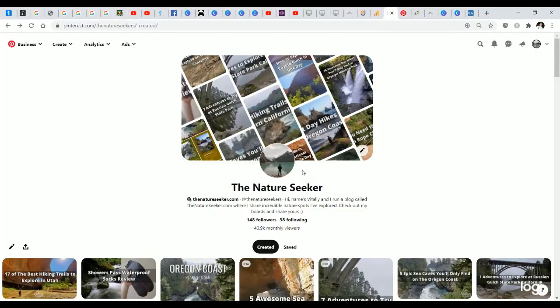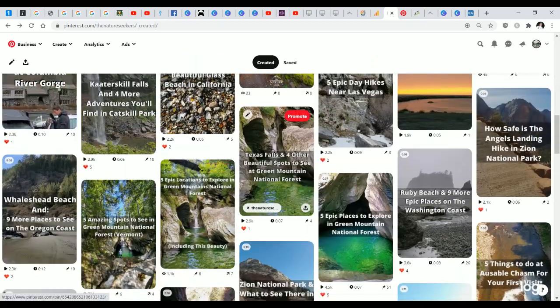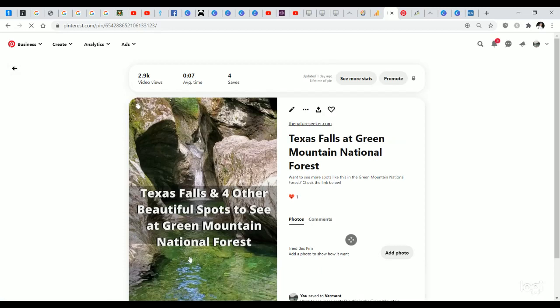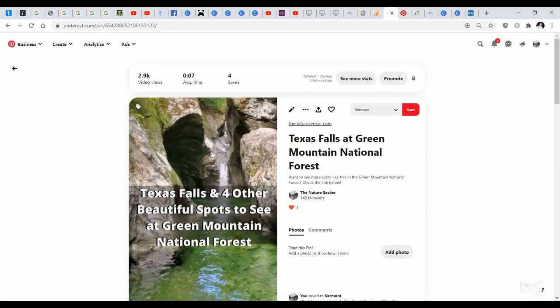I'm going to go into one of my pins that I have. Let's take this one right here. So this is a picture of a place. Oh, it's actually a video. It's a video of a place that I visited not too long ago. It's called Green Mountain National Forest.